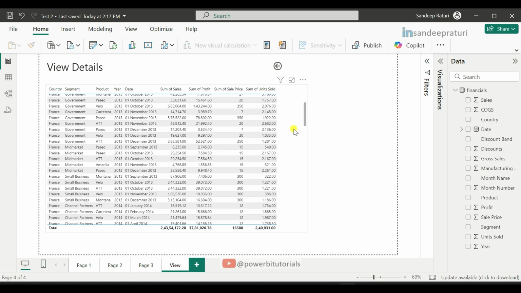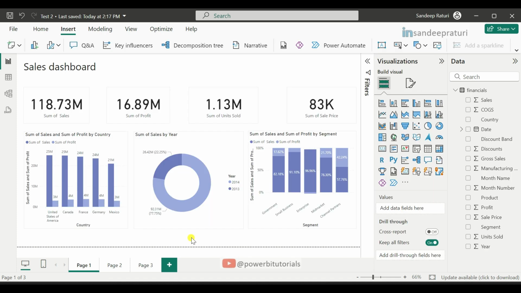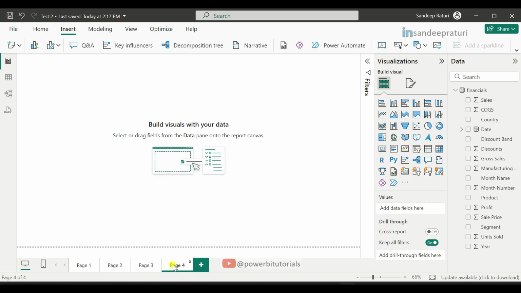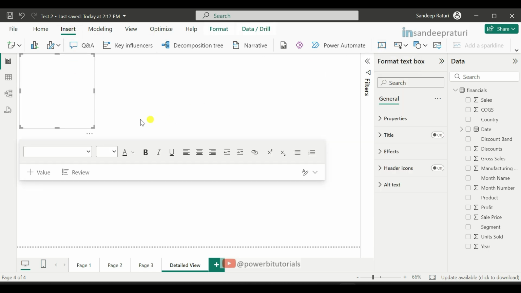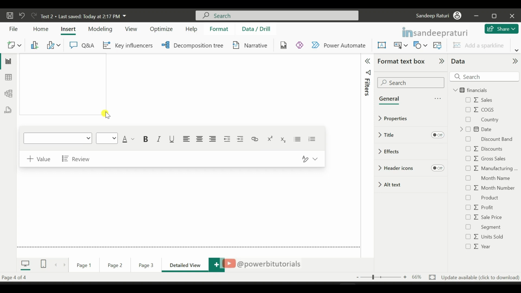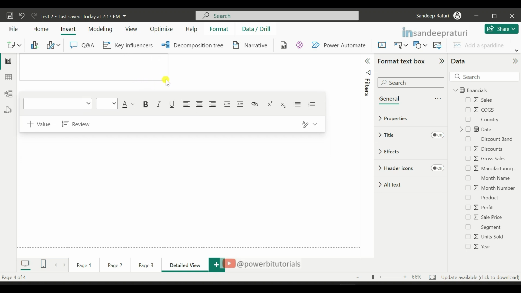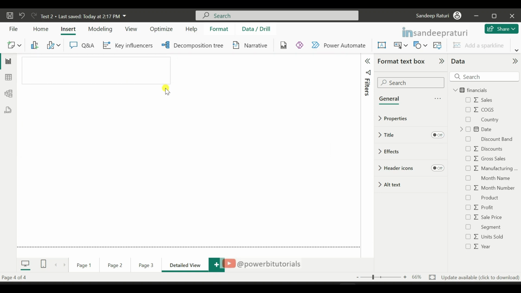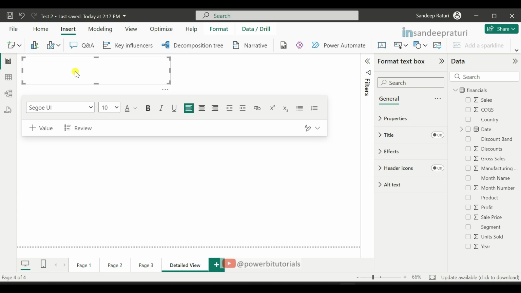Now we will implement drill through from scratch. Add one new page for the drill through filter. Click on the plus icon, double click on the page name and name the page Detailed View, and now we will add the report heading. Go to the Insert tab, click on Text box, and by pressing and holding the corner of the text box, you can manage its height and width like this. After that, provide the report heading name. It should be Detailed View.